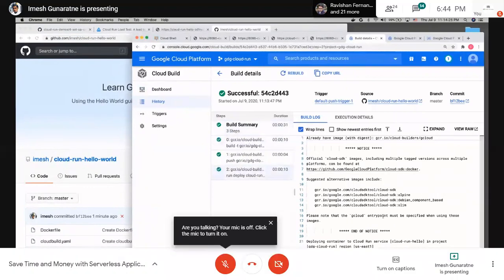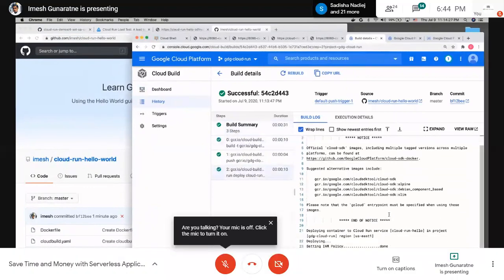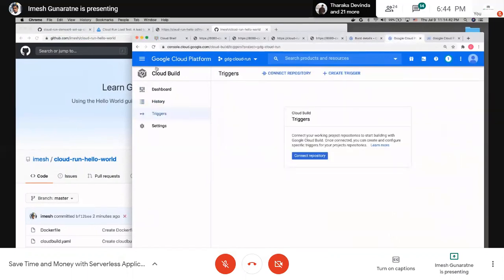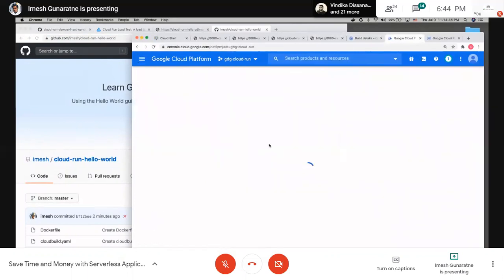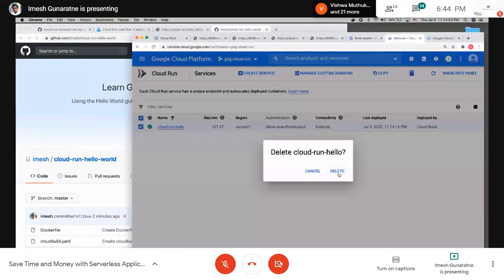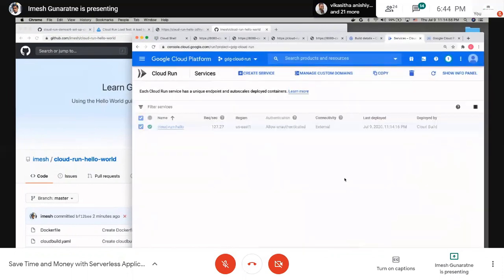So it executed properly, but it's saying it's not serving traffic. This should be because if we go to Cloud Run, we had the same application earlier. So yeah, let's try to delete this, and trigger the build again.